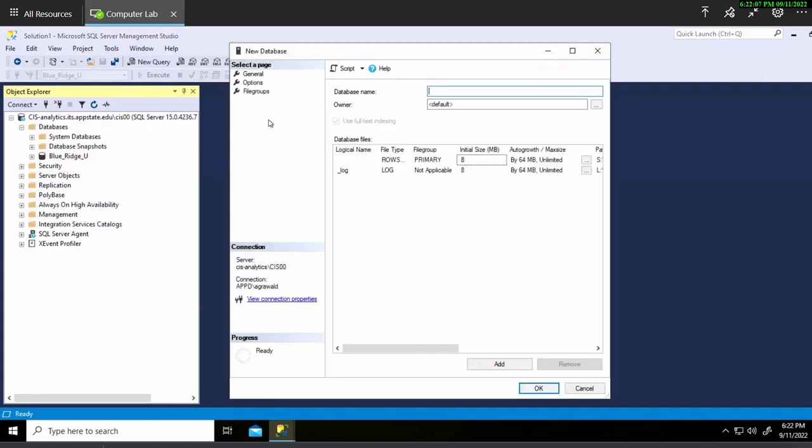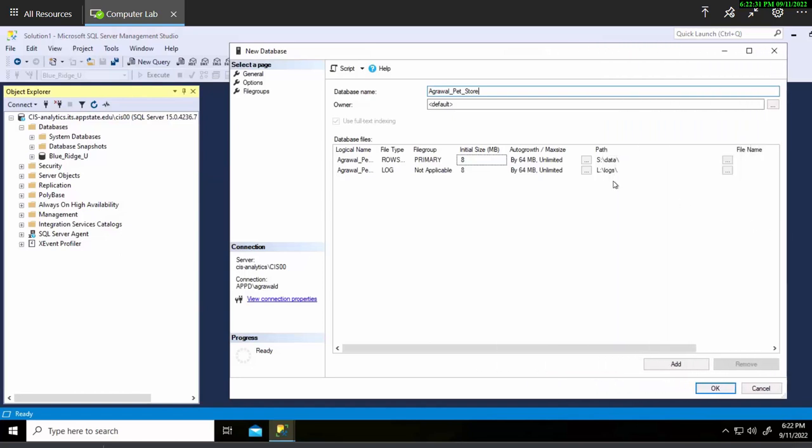It may take a little bit of time. The database name that you want is going to be last name _ pet _ store. So whatever your last name is, use that _ pet _ store. Okay, and then we will save this to your directory that you just created, the pet store. So let's change the path.